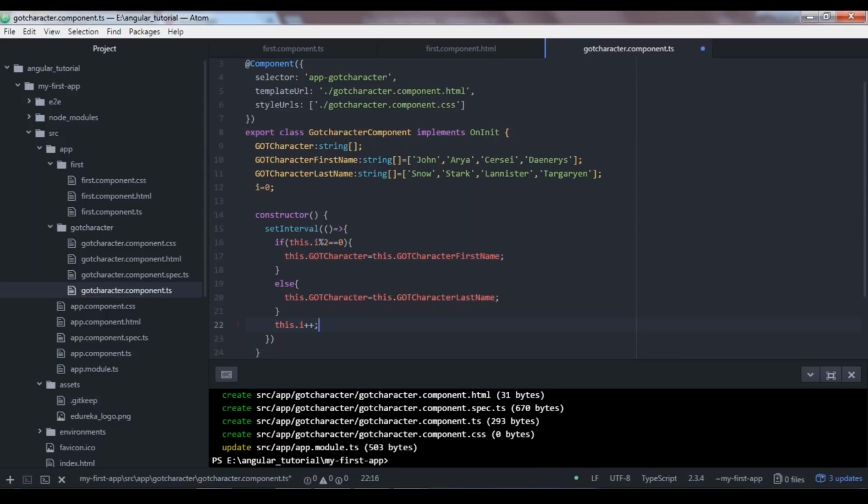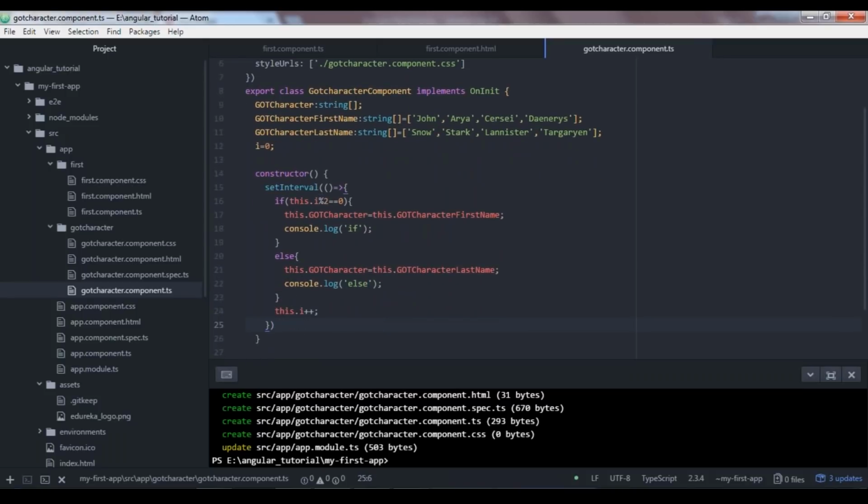Again, this.i. All right. Whenever I'm inside my if block, I want to console log that I'm inside the if block. And here I want to console log that I am inside my else block. All right, now let's go ahead and provide the second parameter, which is the interval time that I want over here. Let's go ahead with 3 seconds, that is 3000 milliseconds. Yeah, so we are good to go.